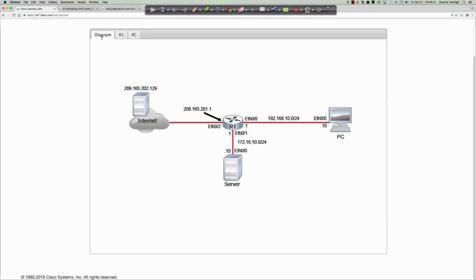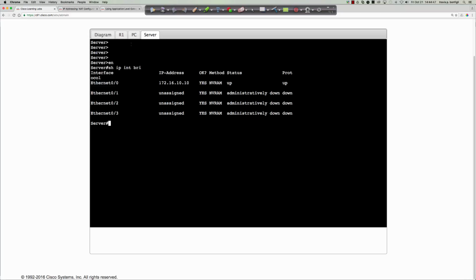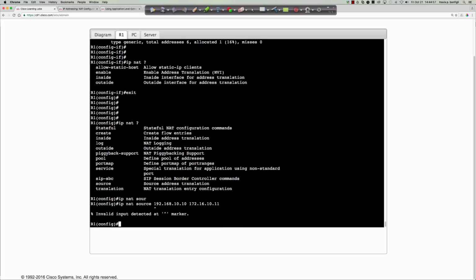172.16, and I apologize, I'm going to have to step back over here. Let's get on the server here. Show IP interface brief, and it's also 10.10. Okay. So, and we're going to point that to 10 dot, and I can't make it 10, so I'm going to make it, let's see, we'll do 11. Okay.